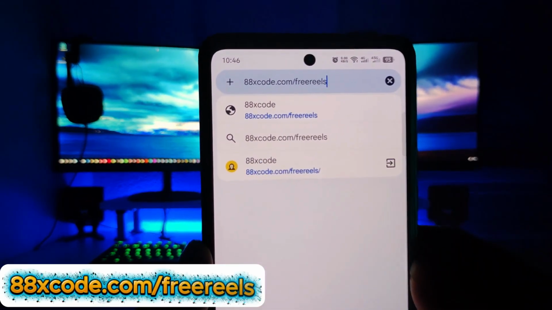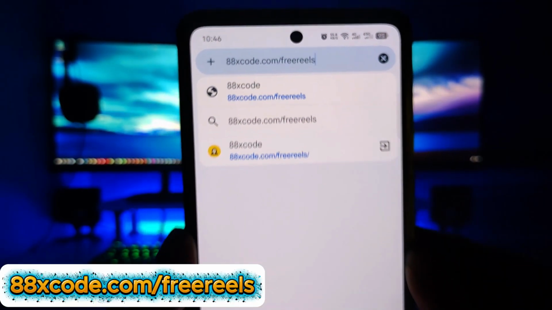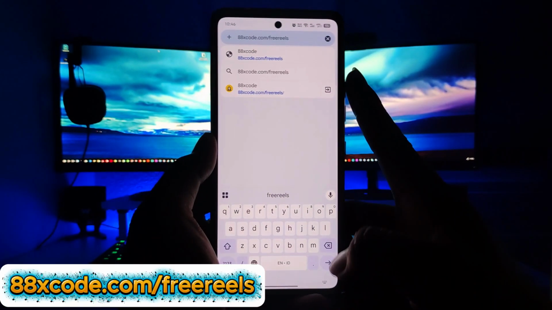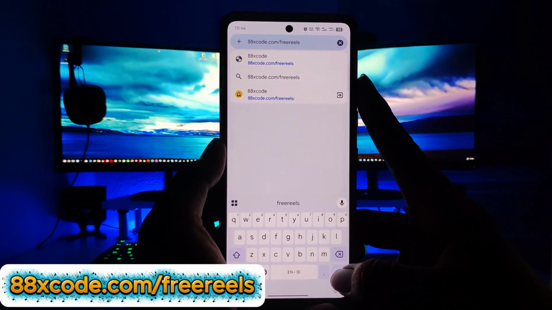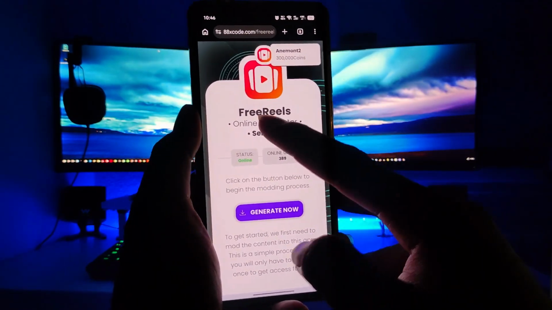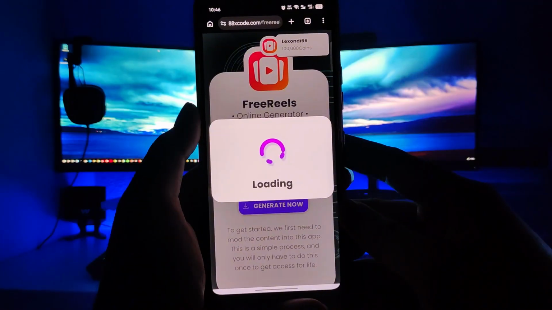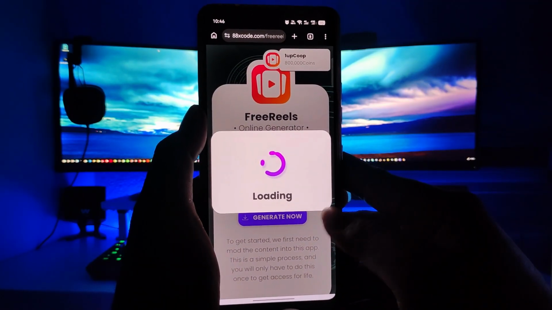Okay guys, first step, please open your browser and type in your address bar right here. It is 88xcode.com/freereels. Same as I typed here, and don't forget to click enter to go there. Now you're in the Freereels app online generator in server 1. Please click the generate now button to continue to the next step.